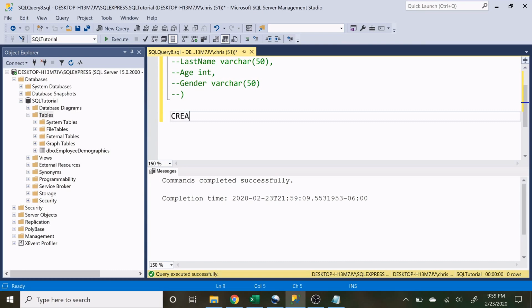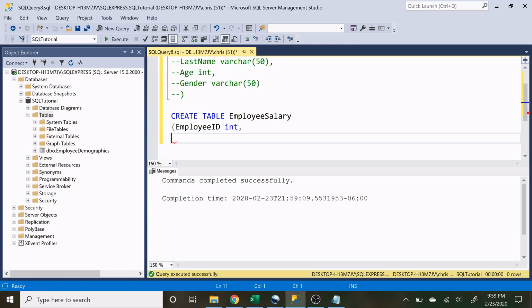So let's do create table, and again we need to name it and enter an open parenthesis. So now we're going to do the same thing. We're going to do employee ID. Let's make that an integer. Now we want the job title because we want to know what they do. And this one is going to be varchar 50 because we keep it pretty simple.